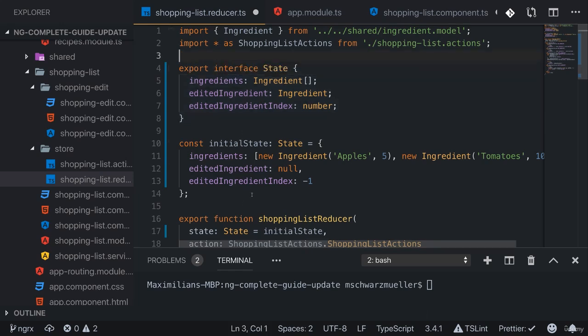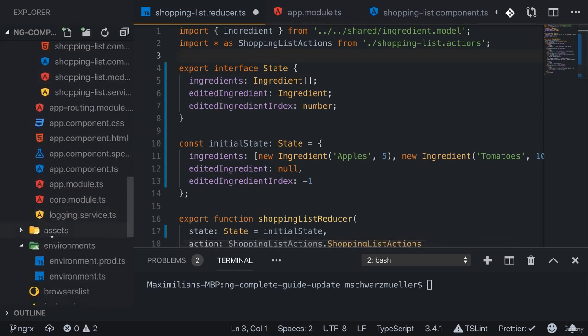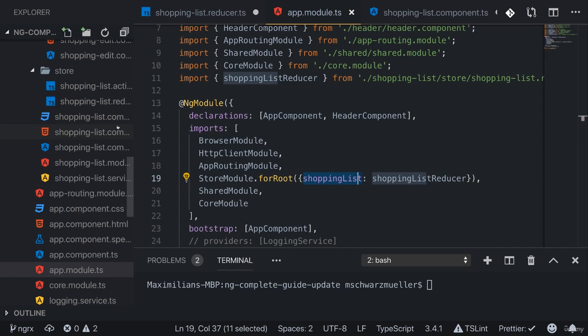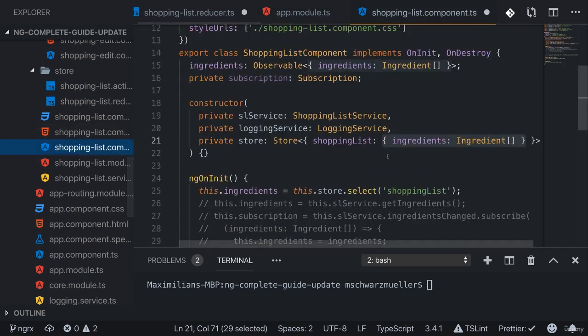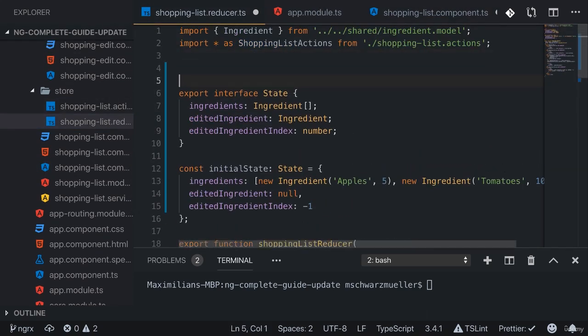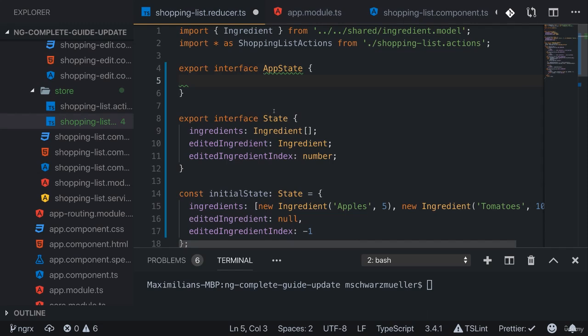And then this shopping list part here is only a part of our global state. In the app module, we can see that the shopping list reducer is registered under the shopping list key. And indeed, in the places where we do inject our store, we do reference that shopping list key too. So since we're already merging states into our own objects, we can export another interface here, app state, to describe the application-wide state, not just the state for this reducer.